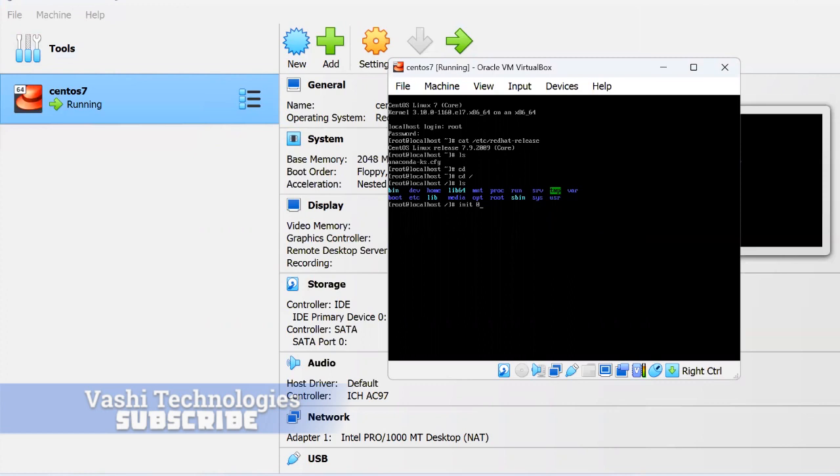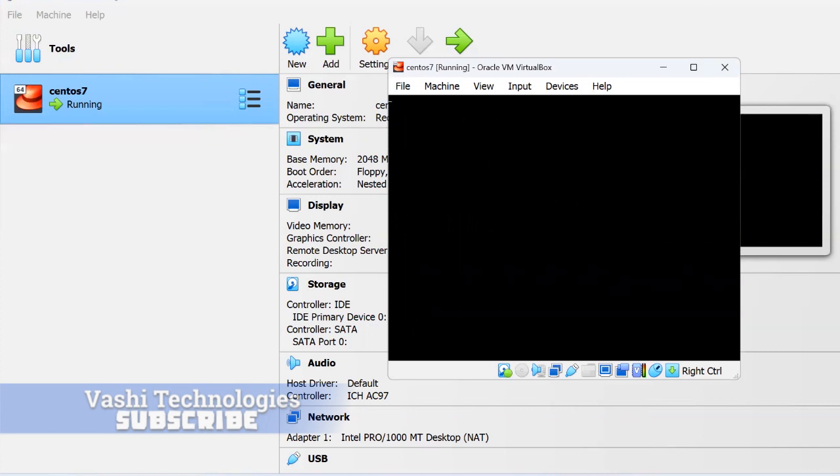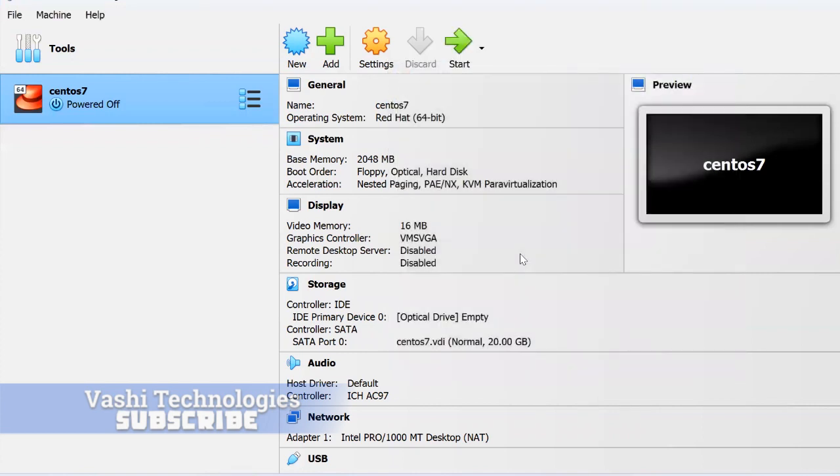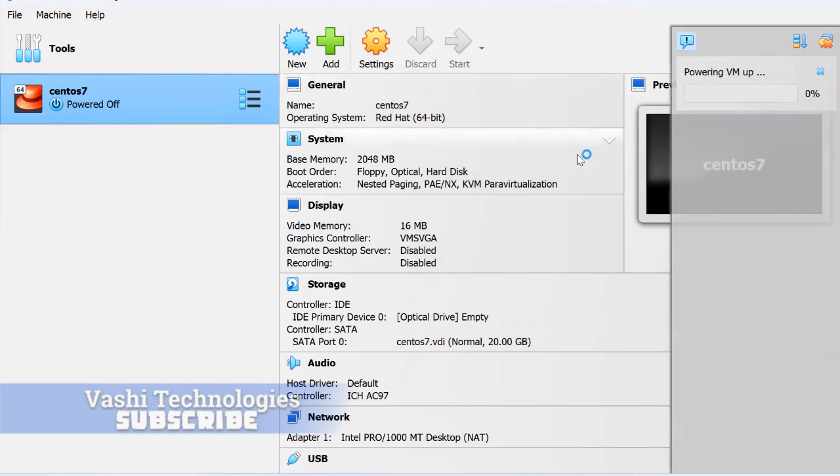So how can we shut down the machine? We can shut it down through a command. What is the command? Init 0 is the command. It will shut down. You see, the machine is in power off mode. Now I'm starting it. How can we start it? You can start it from here.